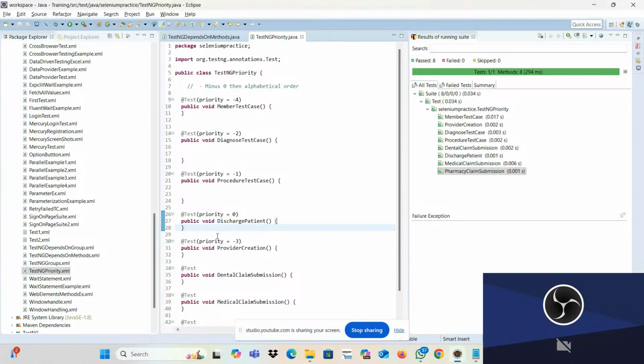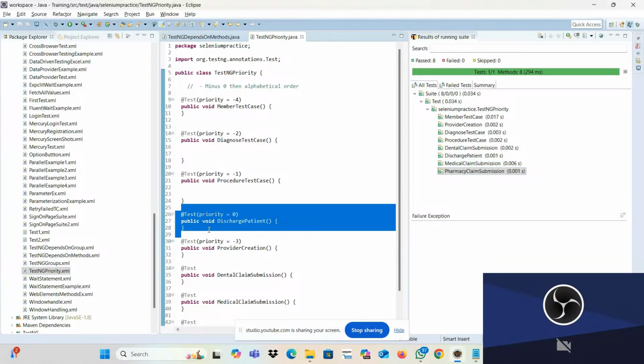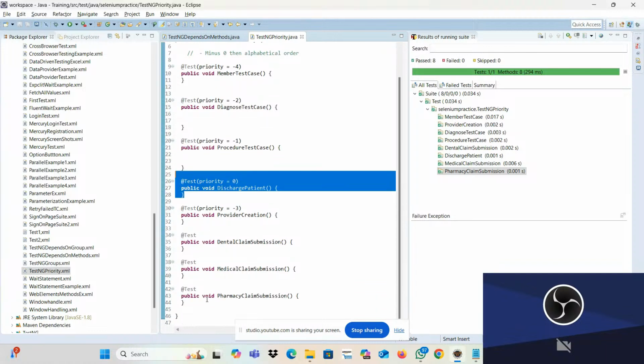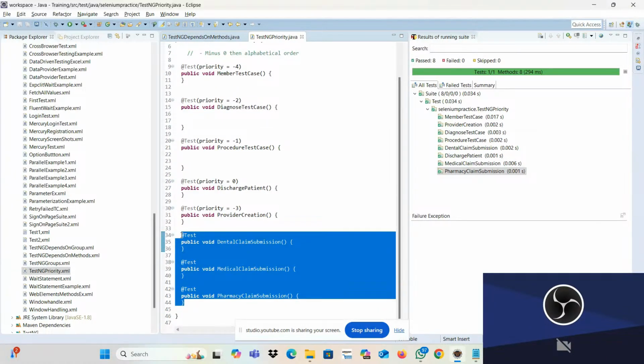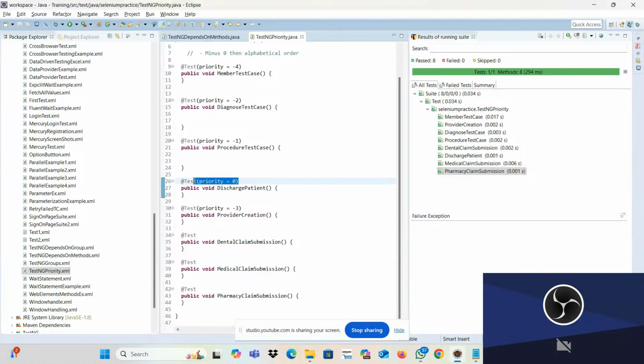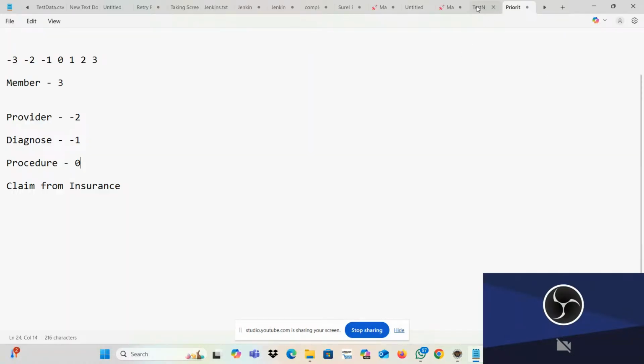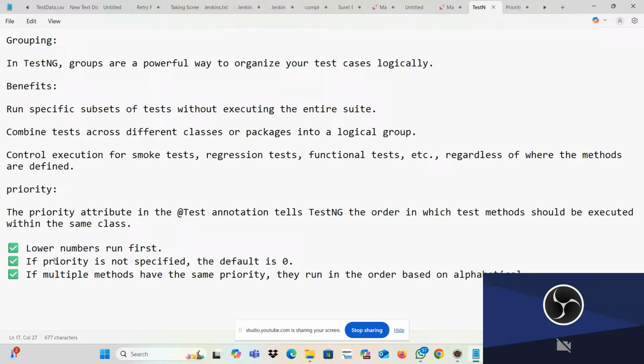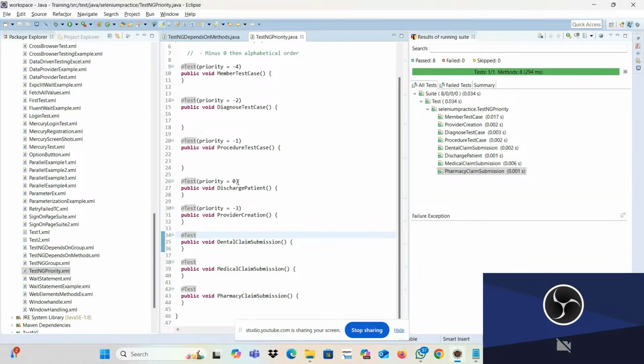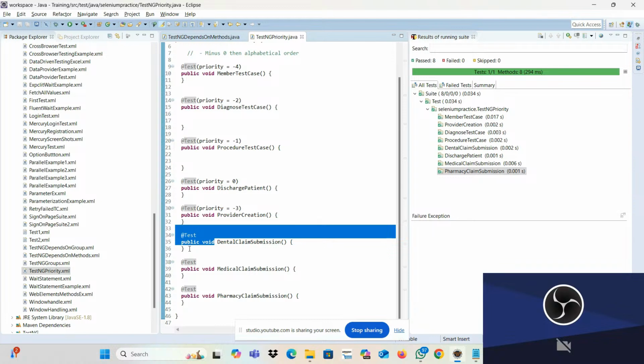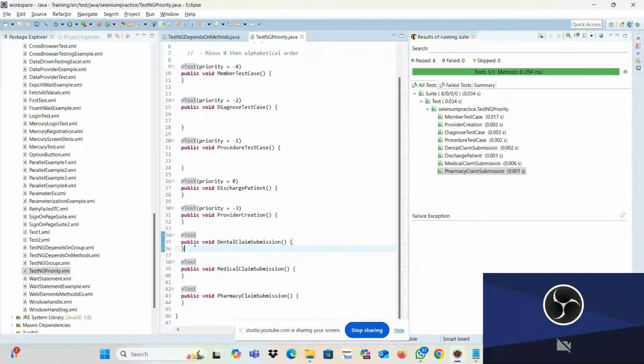Even though all these things are the same, I'll repeat one more time. Priority equal to 0 or without priority, both are the same. That's what they are saying here. Priority is equal to 0 means if priority is not specified, then the default is 0. If we don't put any priority, it will be considered as priority equal to 0.